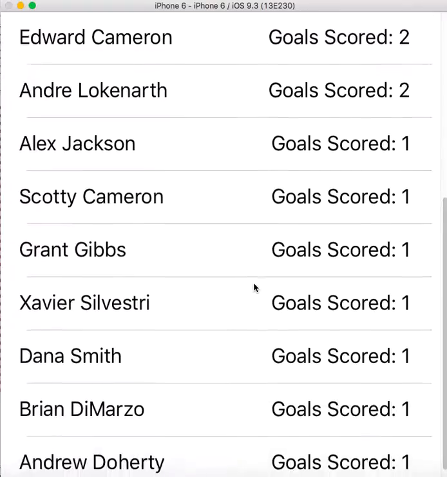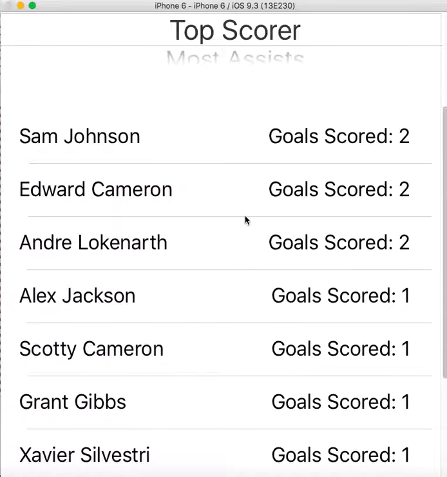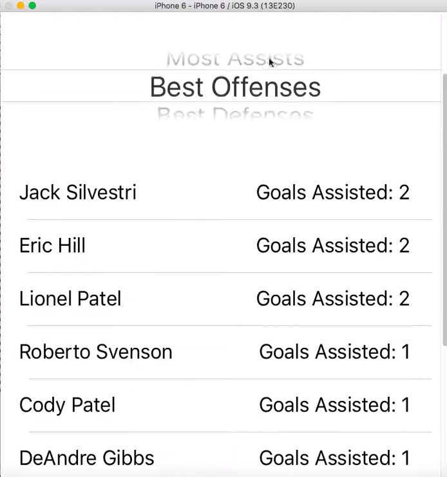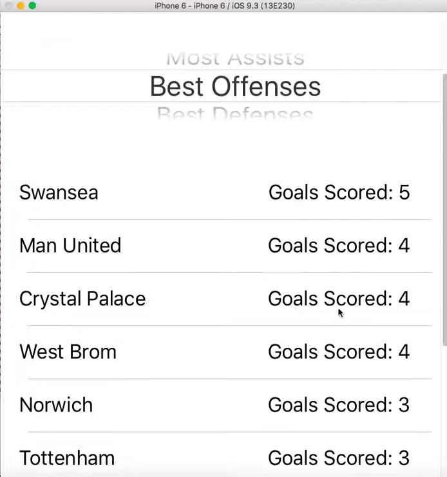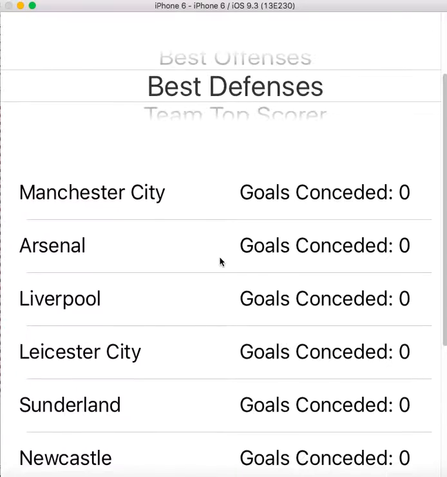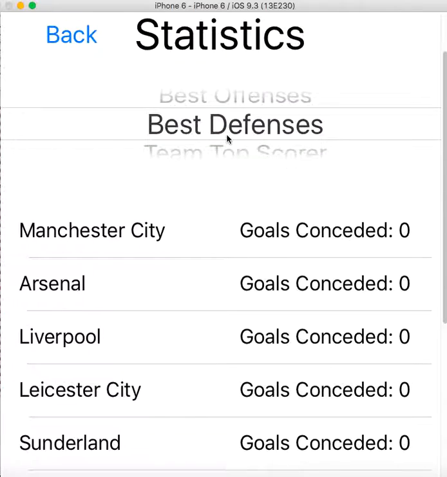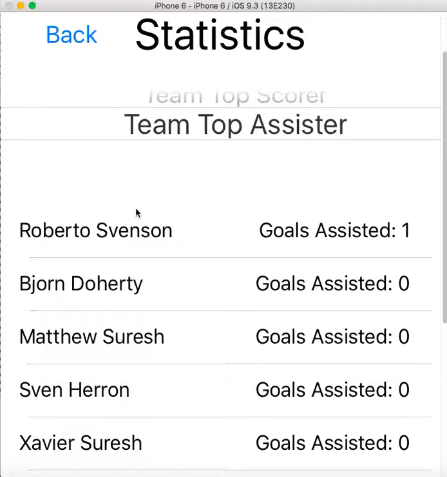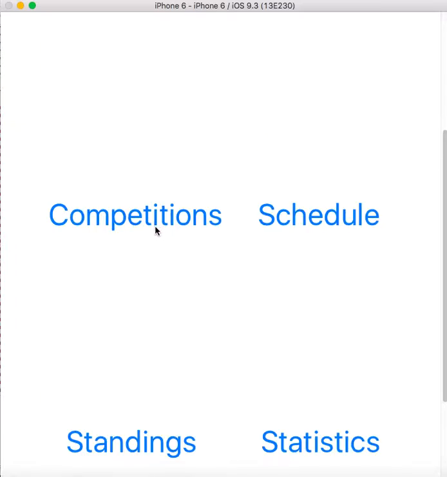It's pretty standard, but statistics, you can see all the league scores, league assisters, and you can see which teams had the best offenses. Crystal Palace scored 4 on us, so they have one of the better offenses. Also see the best defenses. A lot of teams didn't even concede that week. Team top scorers, DeAndre Smith, and Roberto Svensson is the one who assists them.